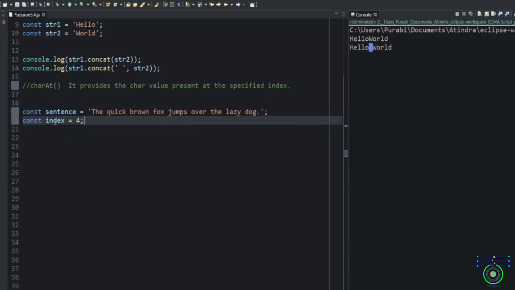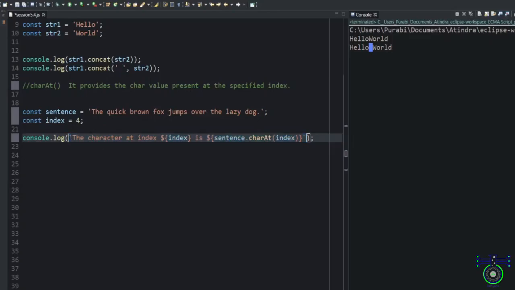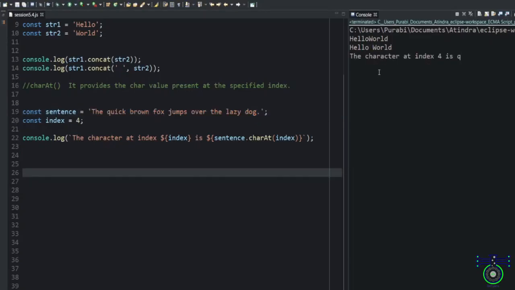So what if I want to get the character at the 4th position of this string? I have kept a 4 value in index, and we'll use this charAt method to find the character. This is the template literal way to write it. And if I add index, this is $ because I want to get the value of index. So the index is 4. So what would be the result? 0, 1, 2, 3, 4. So Q should be the result. It says index at 4 is Q. So this tells that charAt works on a particular index.